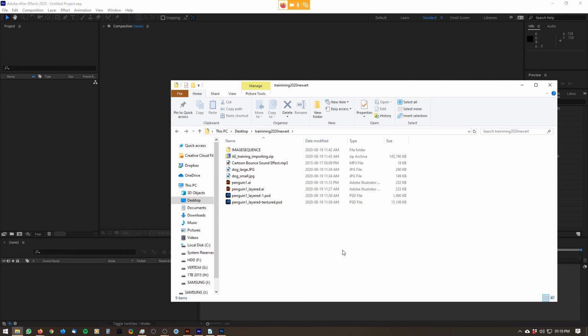Okay, so what I'm going to show you is how to actually import things into After Effects. So it's all nice and all to just work with solids and text layers and stuff, but if you want to bring in video or audio or images and things, this is how you'll do it.